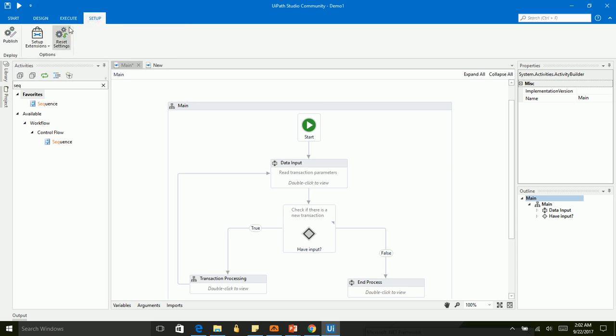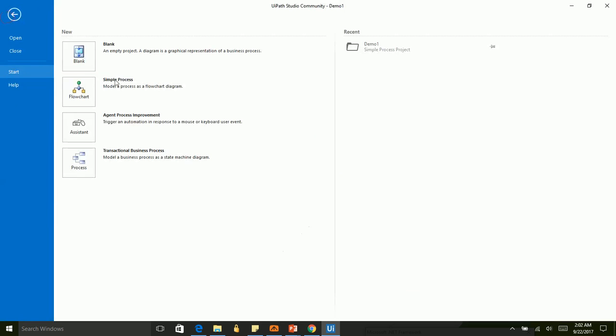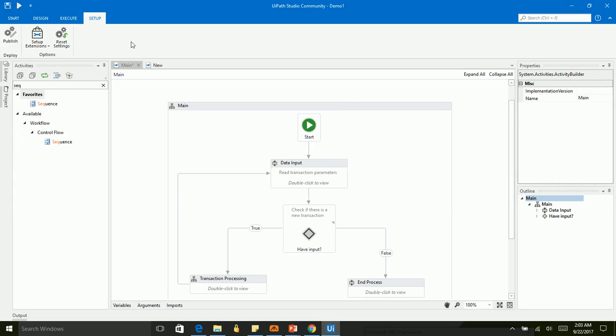In the setup tab, you will manage the versions and download extensions. If you want to manage some extensions, you can do it from here. You will publish your robots from here. Okay, and in the start tab, like I have shown you, you can open an already existing robot, or you can start designing a new robot, and this can be done from start.